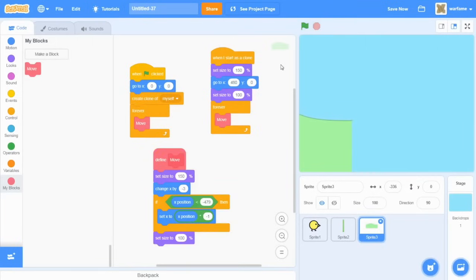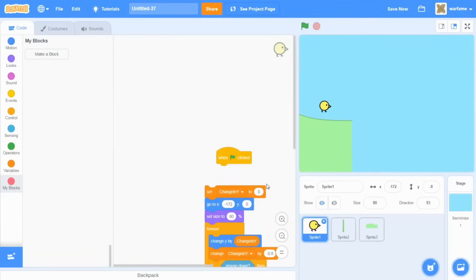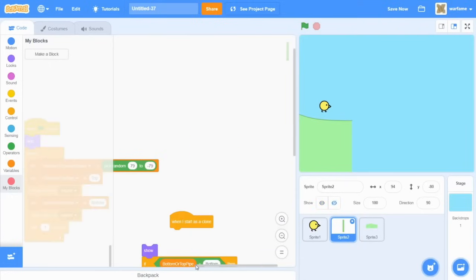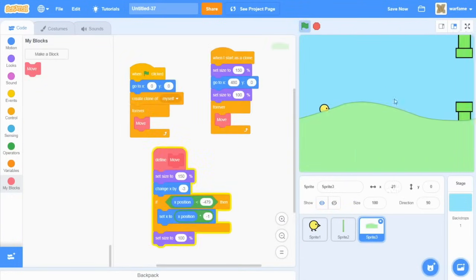Alright, so now that we're done with the hill background, we can add the chicken and the pipes back. So let's show the chicken, then reconnect the blocks, then go to the pipes, reconnect the blocks also, and now we can try it out.